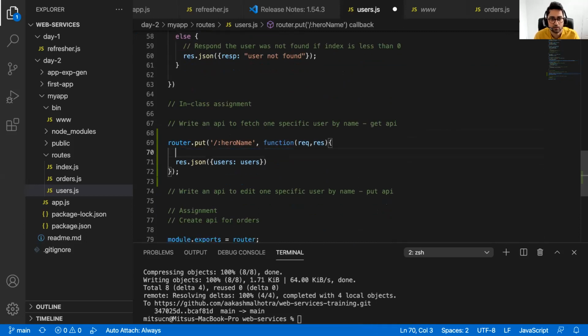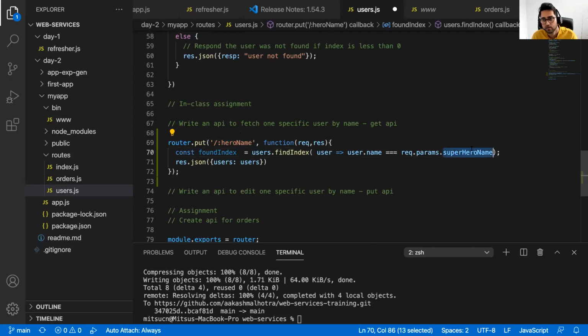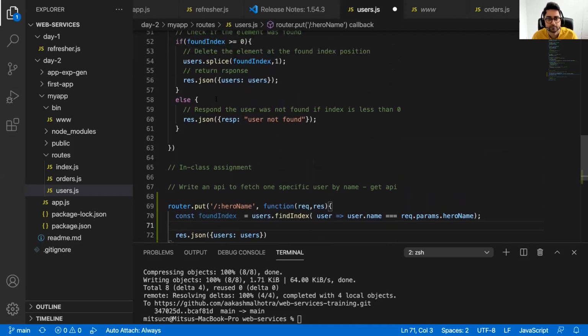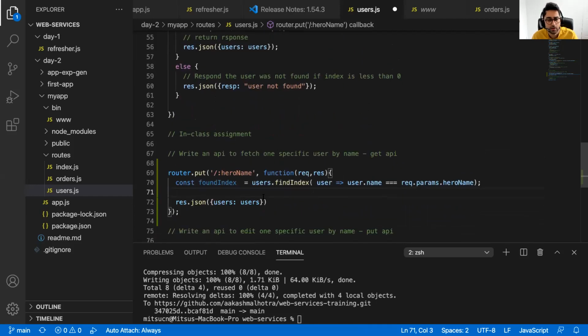Remove this here, right? So this would find us the index of the user that needs to be edited, right? And once we have that, we need to edit it. So we could simply do users, right? And on that specific index, we would simply replace whatever is provided, right?